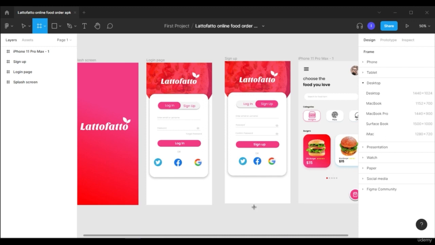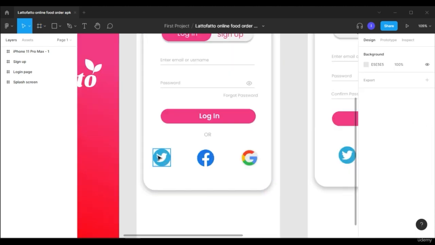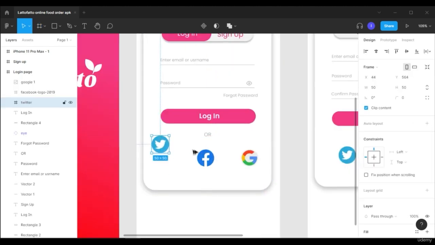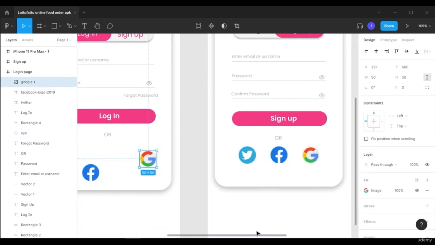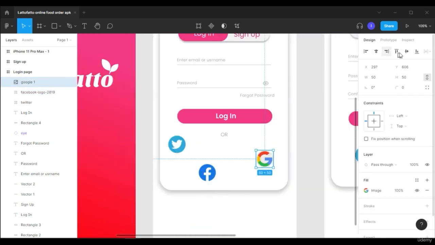Welcome back. In this video we are going to learn about how to align things in Figma. So as you can see, I have this project open. It is called Lato Photo. I have this login page. Let's say these icons are quite messed up like this, and you want to align them together like this.